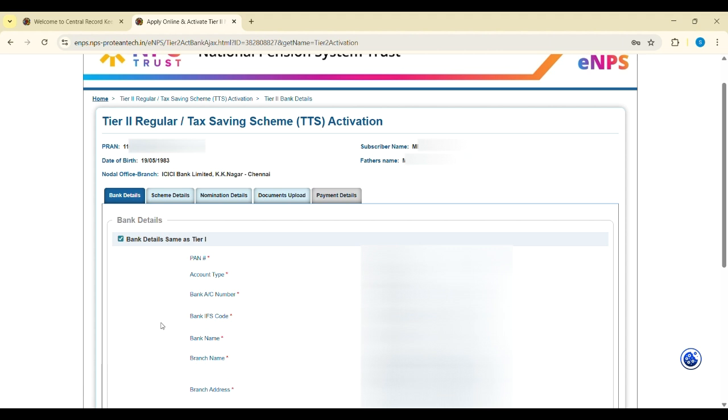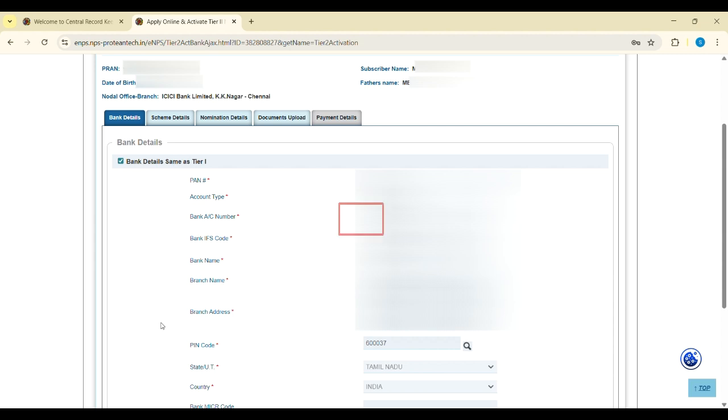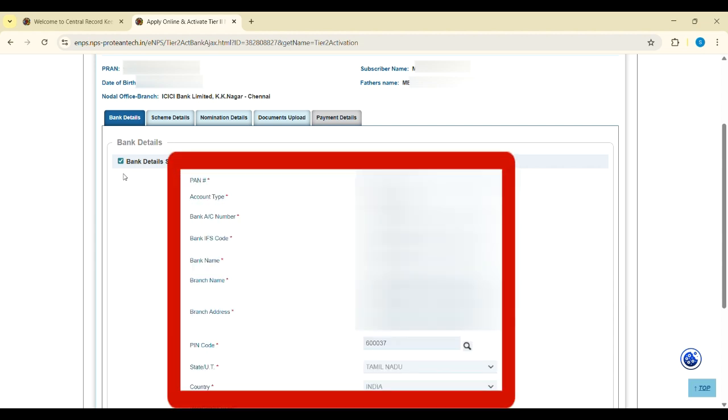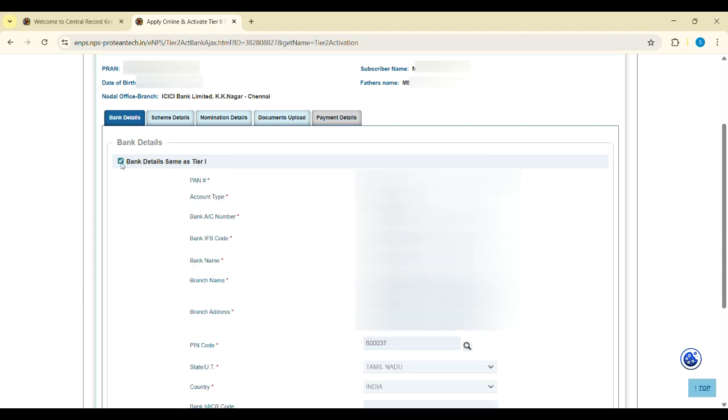Here you have to fill 5 pages. The first one is bank details, then scheme details, nomination, then document upload, then payment details. You have to fill or verify them one by one. The bank account details are the same as Tier 1. That's why I click this checkbox. If you want to change, check this, then select the account type and fill it in manually. If the bank account is the same as Tier 1, then click here and continue with the same bank account.